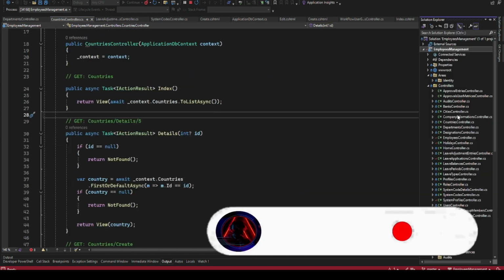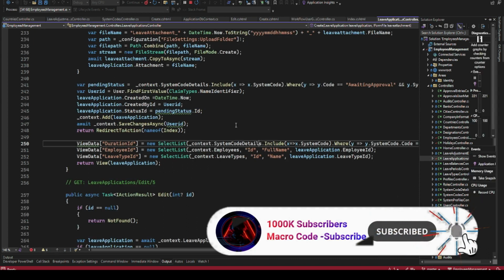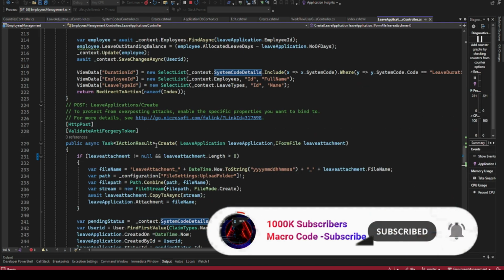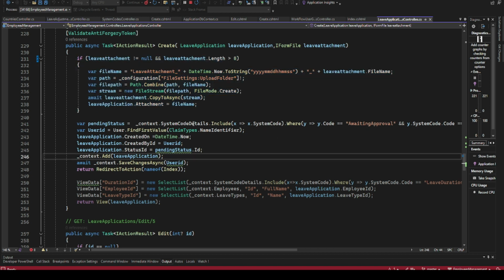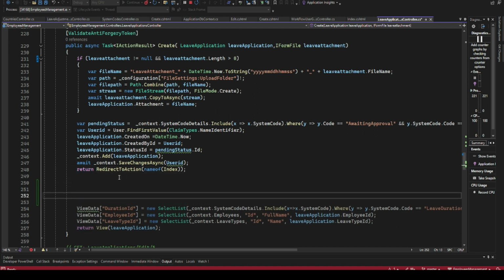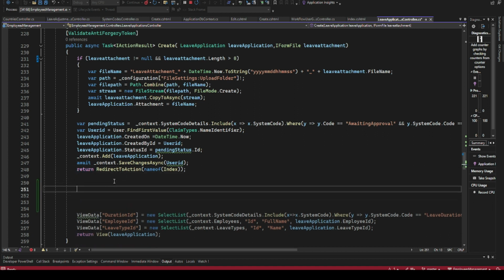So I'm going to our leave applications. So this is our controller, so under create, this is our create action. So you can see we are able to take a document, and we are now creating the leave application here. Everything is okay. So what I want us to do, whenever you create a leave application, we need to generate an entry, an approval. We need to generate an approval entry.